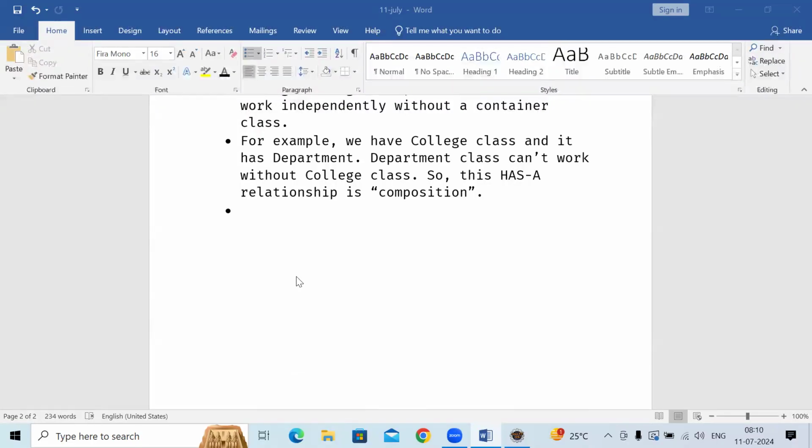Let's take policy. Policy has customer. If you take an insurance company, then insurance company has a list of policies, nothing but multiple policies. Who will issue the policy? Insurance company. Insurance company issues the policies to the customers. Did you get my point? So insurance company has policies.